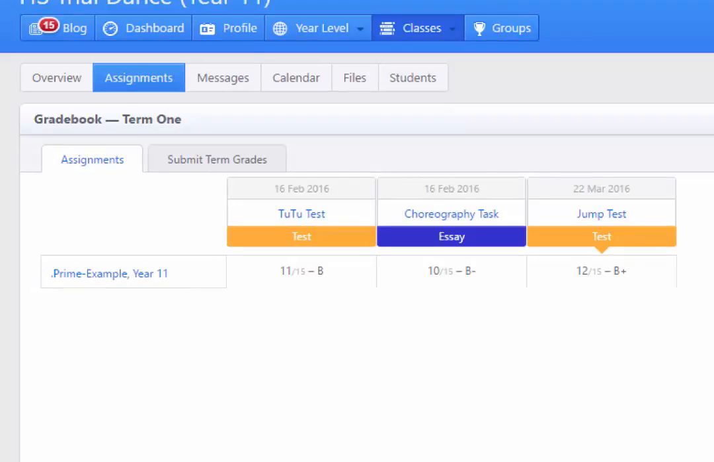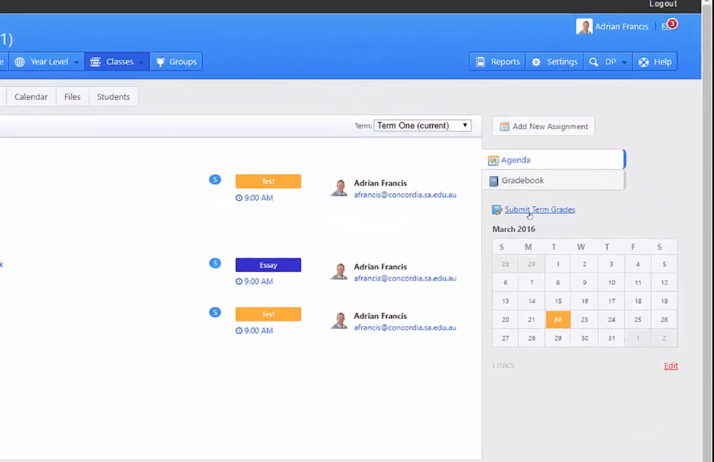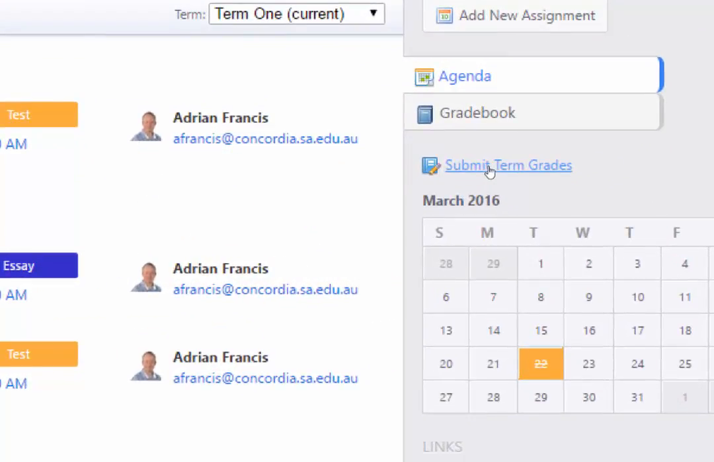And then underneath that, in your gradebook, there is a Submit Term Grades tab over here. If you go from your Agenda tab, you've got your Submit Term Grades there. So it takes you to the same place. You can either go into your gradebook and have a look, or go down here. So now that I'm in this window here, I'm just going to jump on my Submit Term Grades.